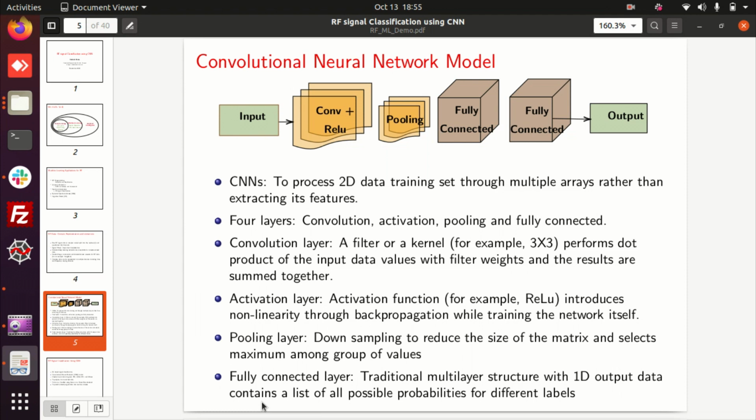The second layer is a pooling layer. Here we are taking an input image of size 28 cross 28 cross 2. 28 cross 28 is the width and height of the image, so I am going to have 28 cross 28 values here. The cross 2 is because we have two channels from our SDR data, the in-phase channel and the quadrature channel. So the number of samples we are going to have is 28 cross 28 cross 2, that is 1568 samples.